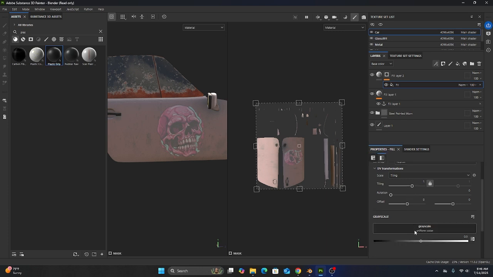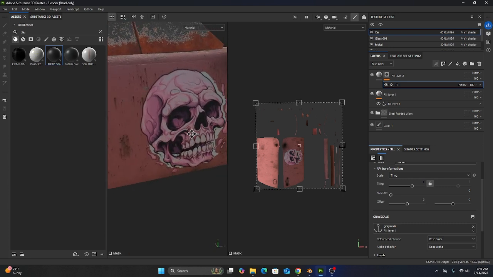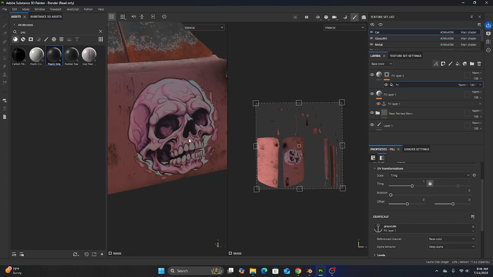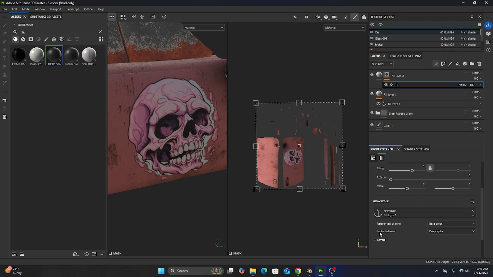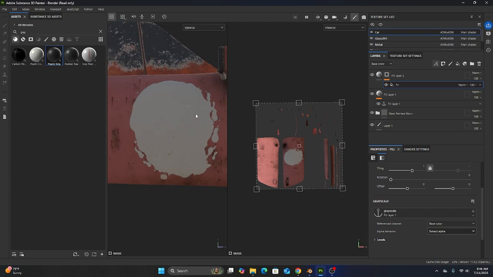So I'll come down to grayscale, and under anchor points, I'll click on the anchor point, and you can see it's kind of done something weird to my texture here. So what I'll do is scroll down, and under alpha behavior, I'll change keep alpha to extract alpha. What that's doing is everywhere that this image was transparent, it's using that as a mask to cut out the image.